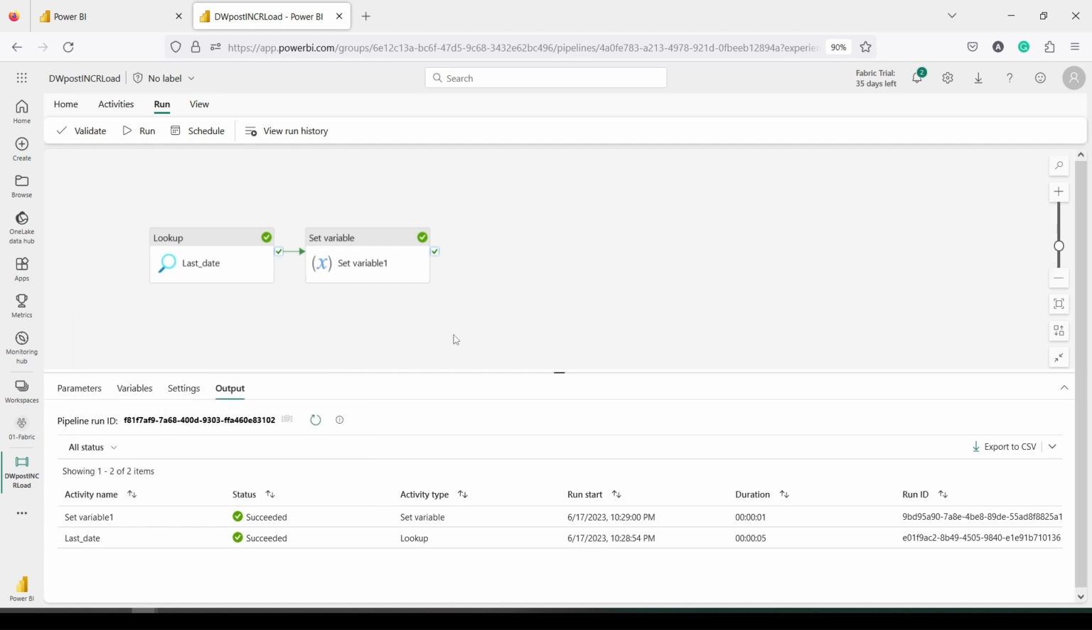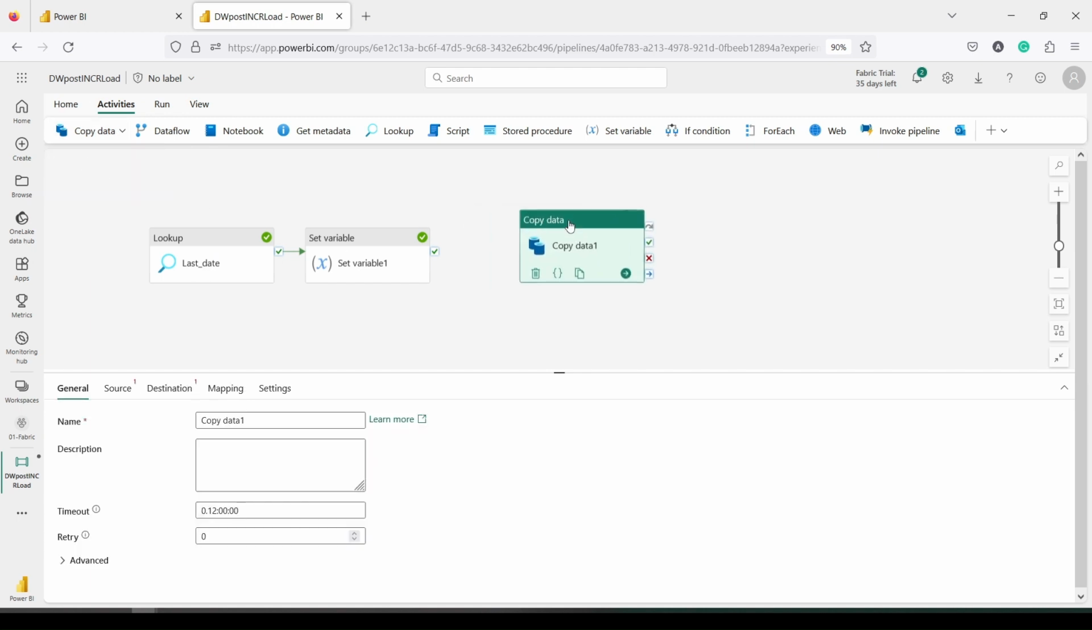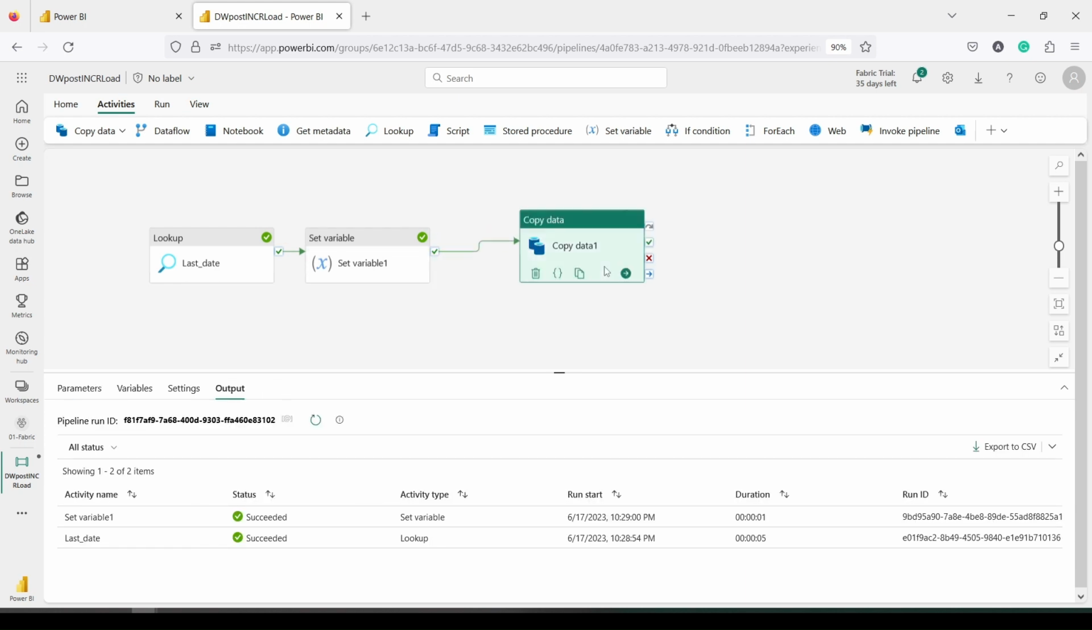And what I'm going to do, because the third step is going to bring in the data, I will create the third and fourth step together. Now there will be some challenges which we might face again here, and for that we need to work out a solution. So the next activity which I want after this set variable is copy data. So I'm going to say copy data and add to canvas. I don't want assistance there, and again after the success I want to come here in the copy data.